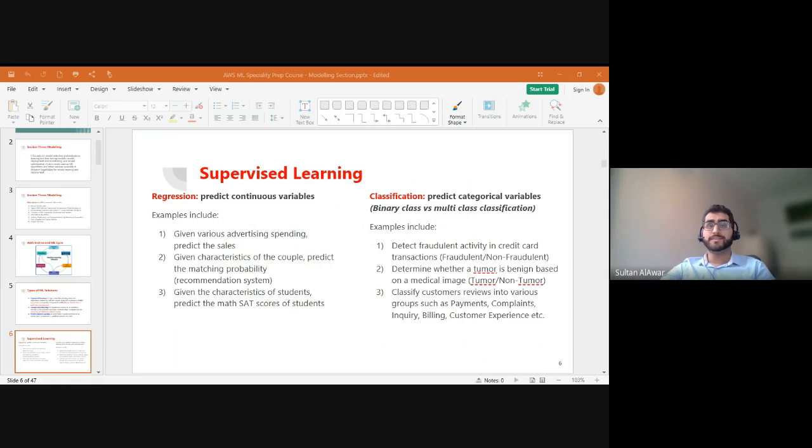On the other hand, we have classification, and classification is used to predict categorical variables. As I said earlier, we have binary classification when you have two classes, like true or false, versus multi-class classification when you have more than two classes. Examples could include detecting fraudulent activity in credit card transactions. Here we are detecting if it's fraudulent or non-fraudulent, so this is binary classification. Or if you want to classify customer reviews into various groups, such as payments, complaints, inquiry, billing, and customer experience, this could be a multi-class classification problem.